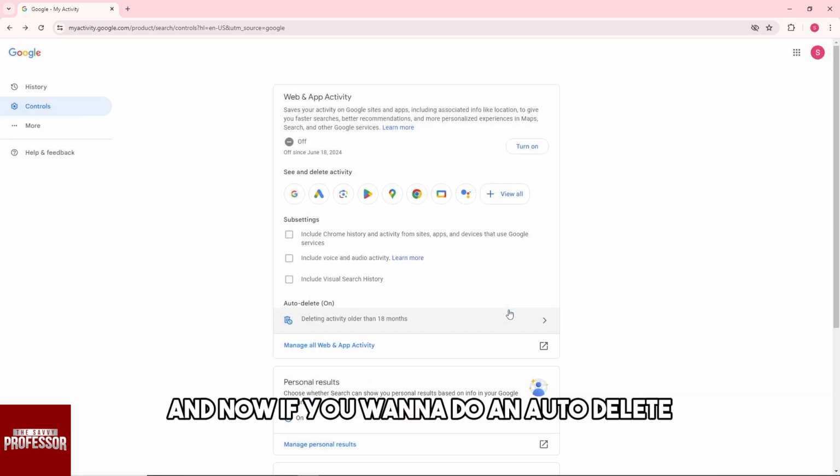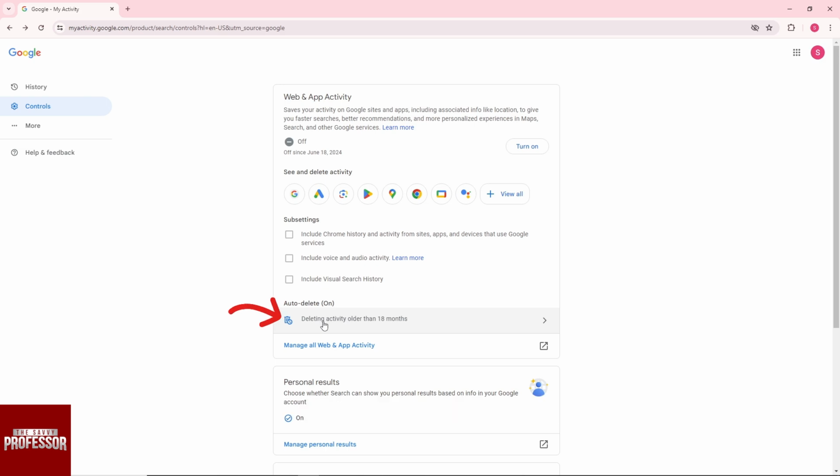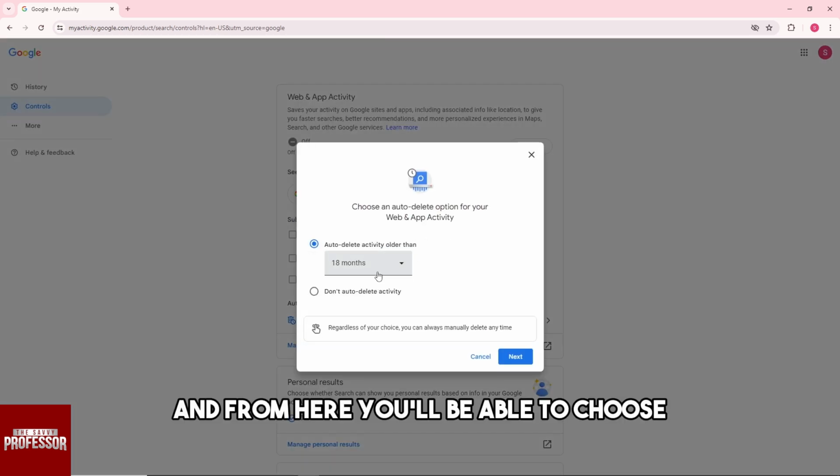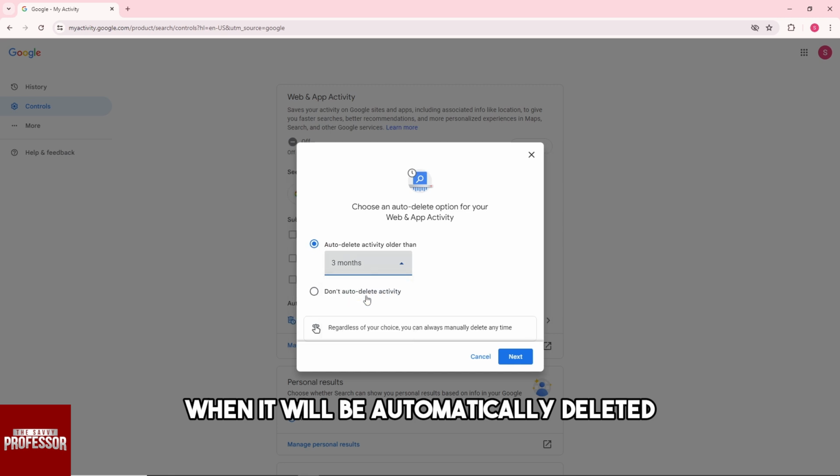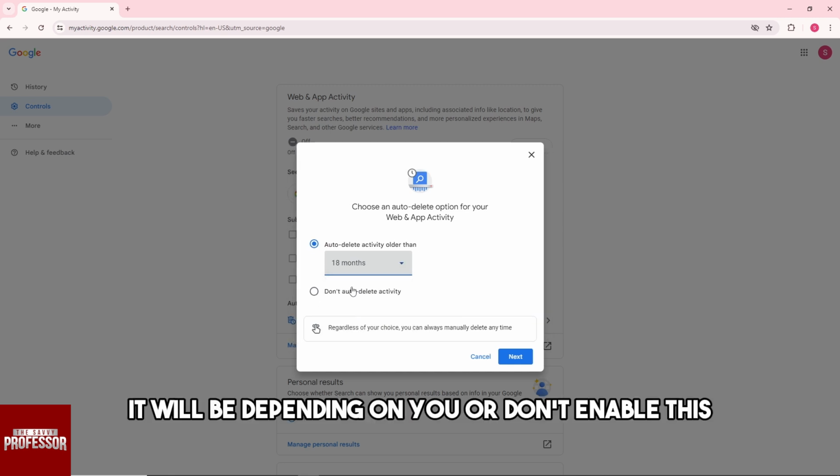And now if you want to do an auto delete, you can just click on this. And from here, you'll be able to choose when it will be automatically deleted. So it will be depending on you, or don't enable this.